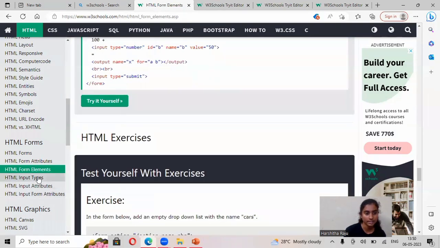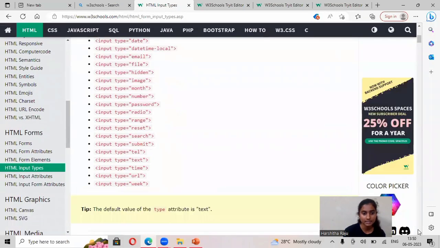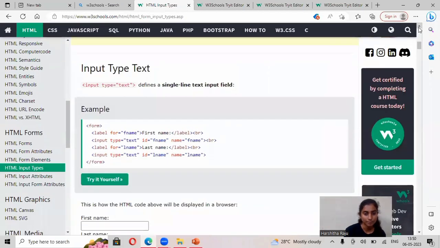Next is our HTML input types. The input types are also the same as described. The first input type is input text, which defines a single-line text input field.